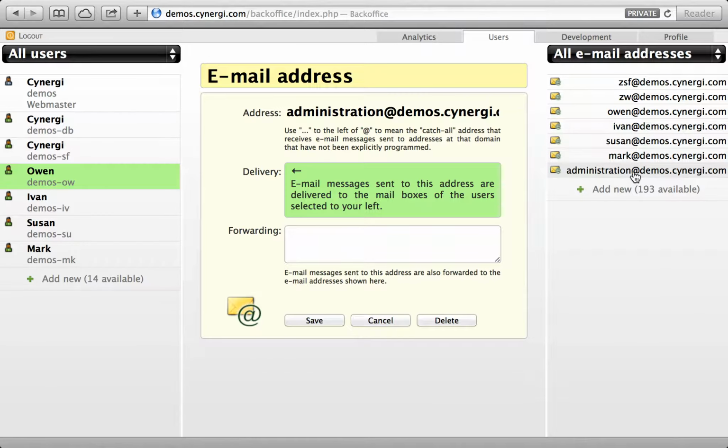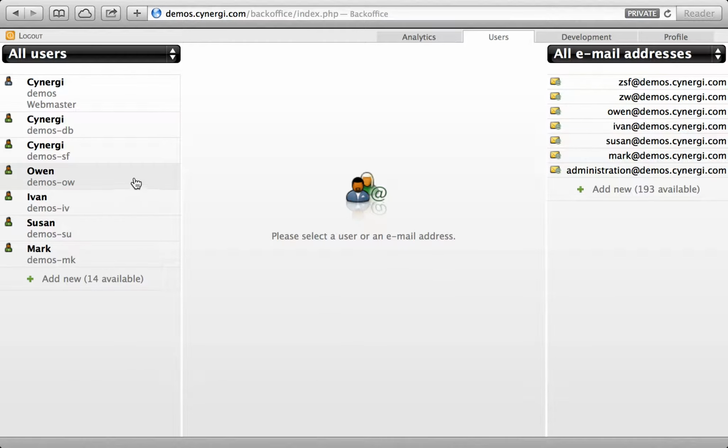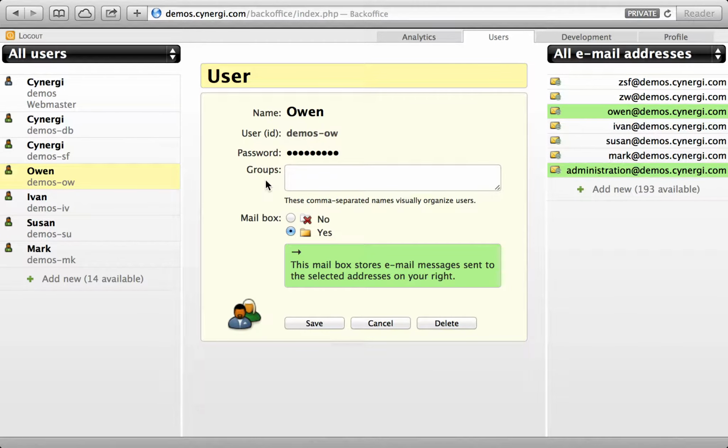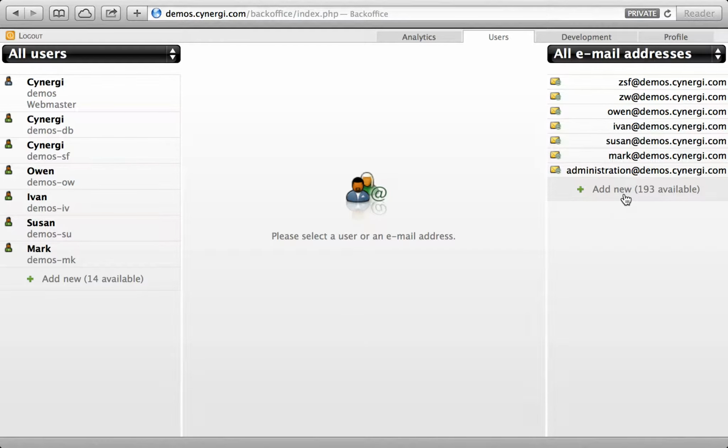Here we go. Now it's interesting. If we click on the point of view of the email address administration, it's delivered to one person. From the point of view of the Owen address, it's delivered to one person. But if you click on Owen, from the point of view of the person, he has two different email addresses that deliver messages to his mailbox. This is normal. You can configure any combination of users and email addresses as you see fit. And this is why we have this screen with users on the left side and email addresses on the right side.